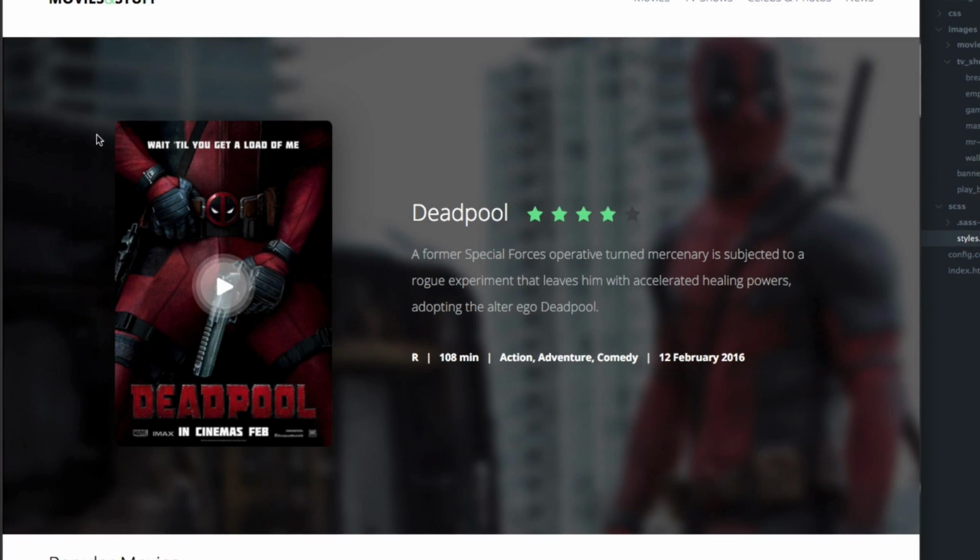So if we go back to Chrome and look, everything is perfect. So we have the movie poster with the play button on top. We have the title, ratings, description, and info all vertically centered based on the height of the movie poster. Cool. So now let's move on to the popular movie section.